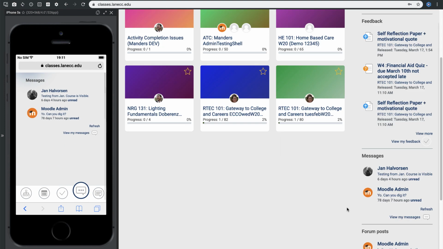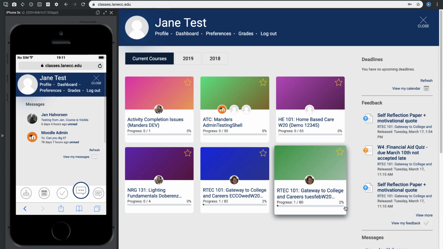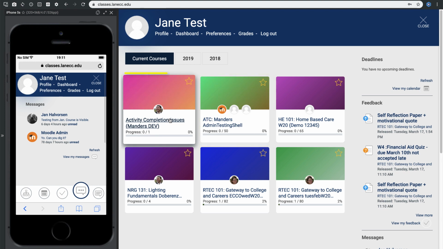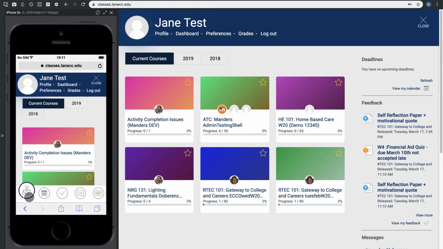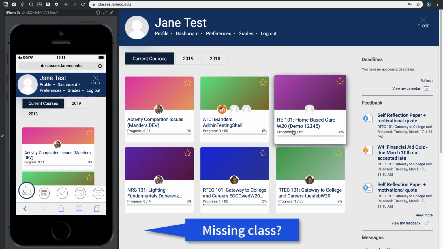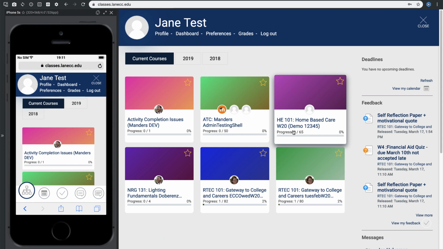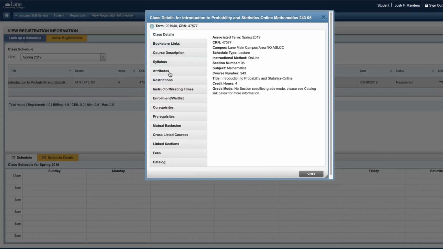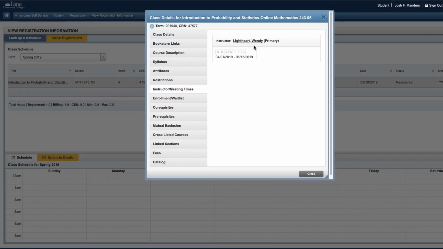You'll notice that a separate link is provided to access each individual class, and that Moodle uses the same course title and registration number found in the college's course catalog. While the college highly recommends that instructors use Moodle, it is not currently required. If you don't see your class listed, it's possible that the instructor isn't using Moodle, currently has the course hidden, or you haven't officially signed up for the class. If you have questions regarding the usage of Moodle, please contact your instructor as soon as possible.